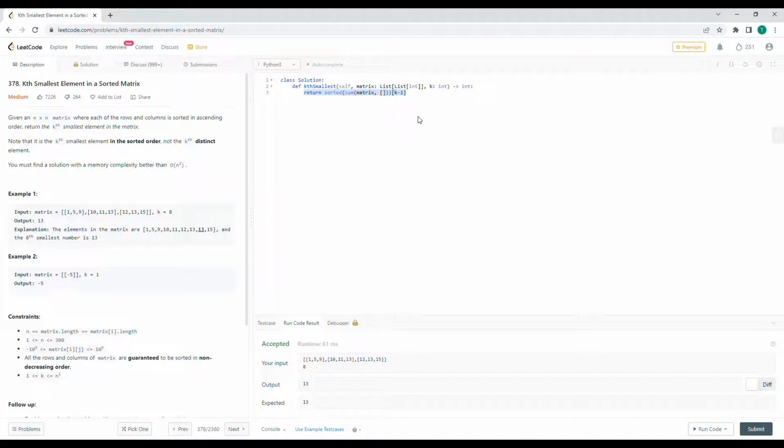Say that we have, actually another idea that pops in my mind would be the following. So it's not really better than O(n squared) memory complexity, but let's try it out. So we have an array, and for row in matrix, and for column in row, you want to append the column to the array, and then you want to sort the array.